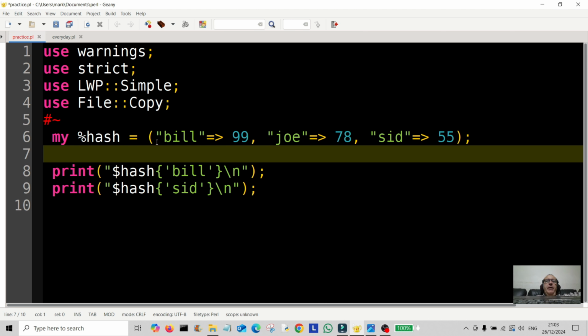Looks like a pensioners club. Load of old coffin dodgers. Look at the ages of them, 99, 78 and 55.